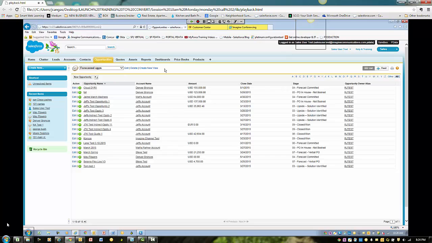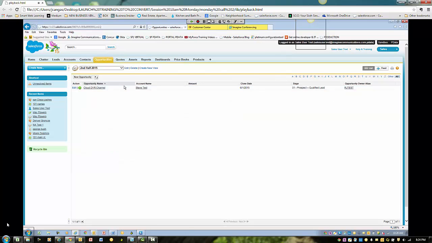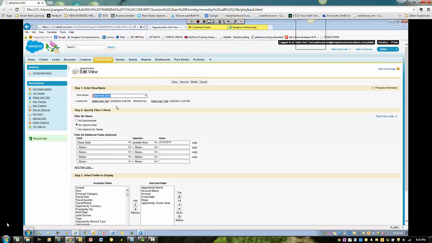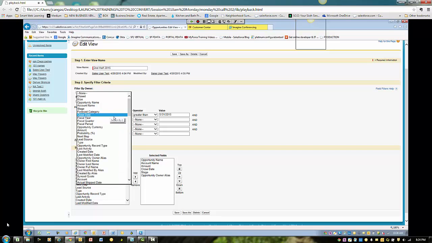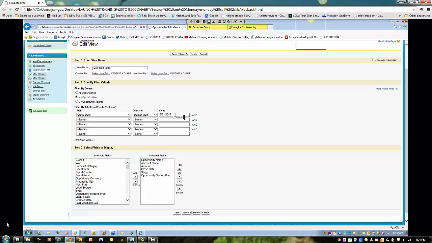So in second half, as an example, I'll show you what that looks like. All I really did, you go in here to edit or create new view. You give it a name. You select my opportunities, and here from the filter perspective, you have lots of different things. You can come up with dozens of scenarios. I just wanted to focus on a few key ones here, but all I did was select the field, which is my close date, greater than May 31st, 2015. I save that, and I'm done.